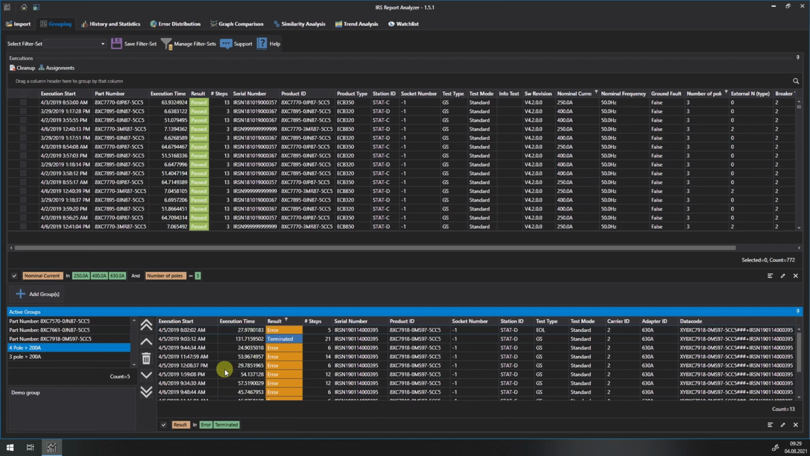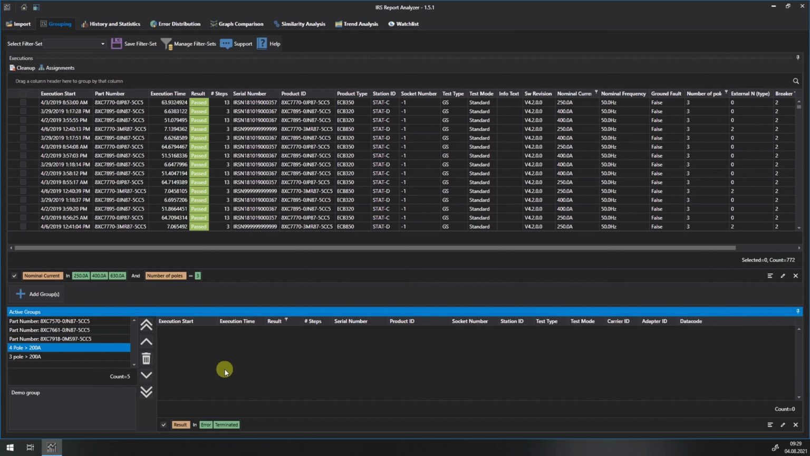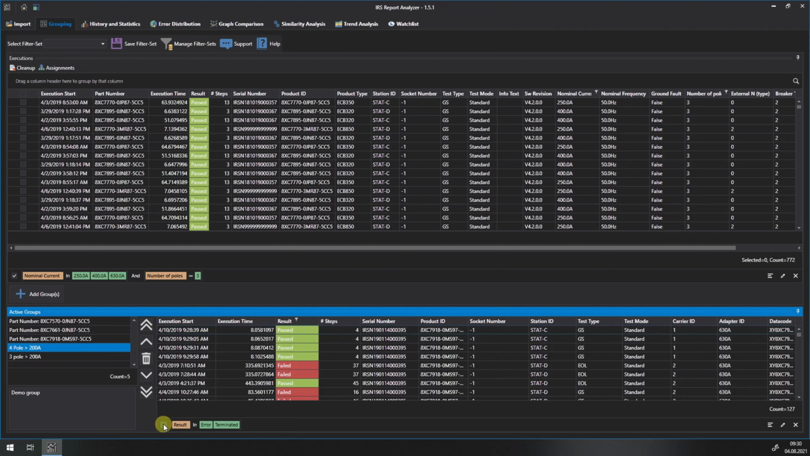Press Ctrl+A, and then press Delete. Now the group contains only valid execution results. To remove the filter setting, deactivate the checkbox or delete the whole filter by clicking on the small X in the lower right corner. As you can see, the filter for 3-pole greater than 200 ampere is still active in the preview table.